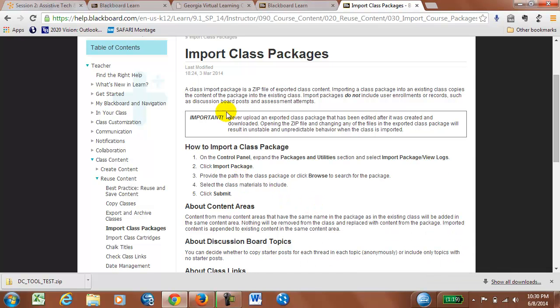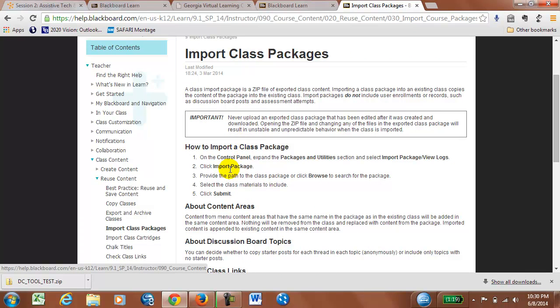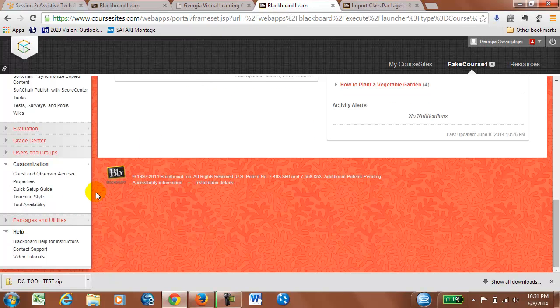So within this Blackboard help area, I found the import class packages. On the control panel, we're going to expand the packages and utilities section and select import packages, package view logs. Then we're going to click import package. All right, so let's go ahead and undertake that.